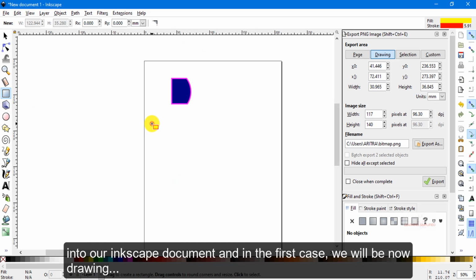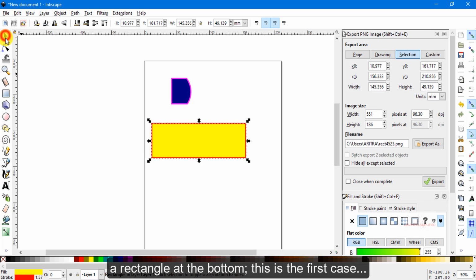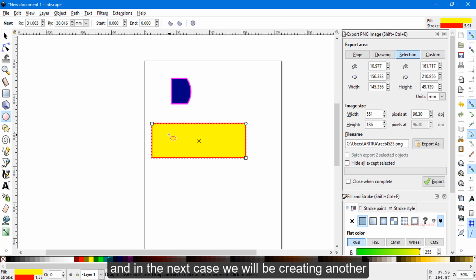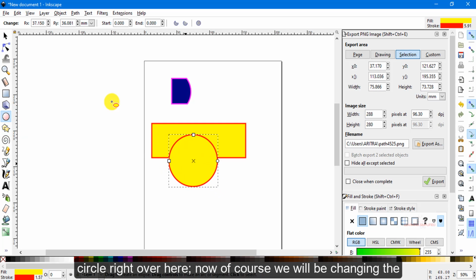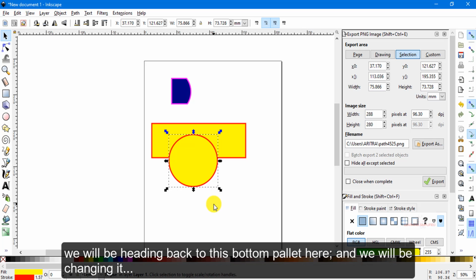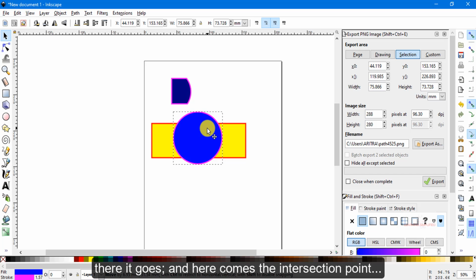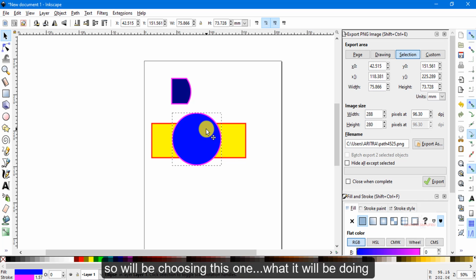In the first case, we'll now be drawing a rectangle at the bottom. And in the next case, we will be creating another circle right over here. Now, of course, we'll be changing the fill color and stroke color properties of this individual circle. So we'll be getting back to this bottom palette here, and we will be changing them to something different, like this blue as the fill color and this pink as the stroke color. There it goes. And here comes the intersection option. So we will be choosing this one.